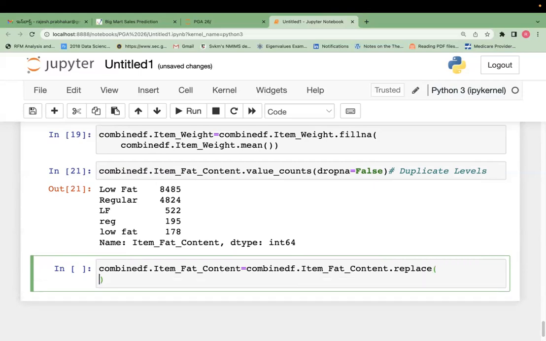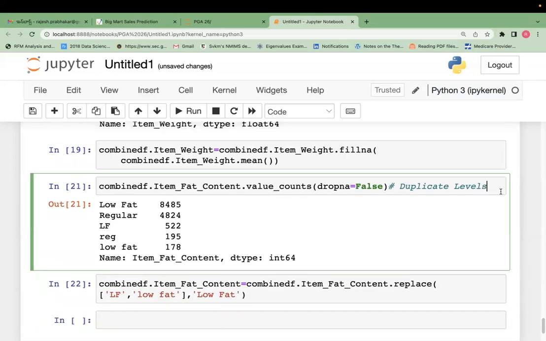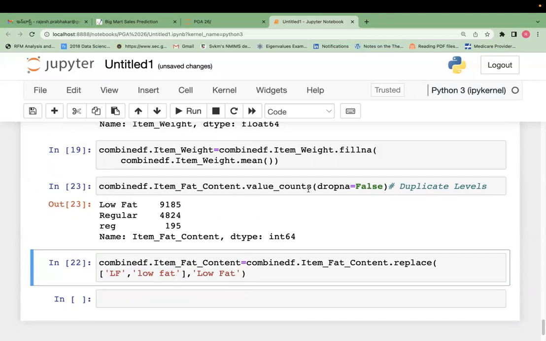So replace, open bracket, square bracket, first LF is one replacement, second one is low space. And then what is the replacement? Capital L low, capital F fat. So these two should be replaced with the original level. So I run the previous command one more time. Now you can see they have been replaced with the word low fat.